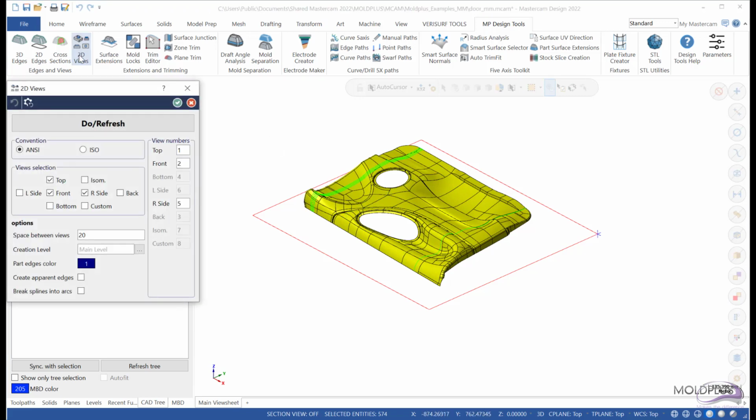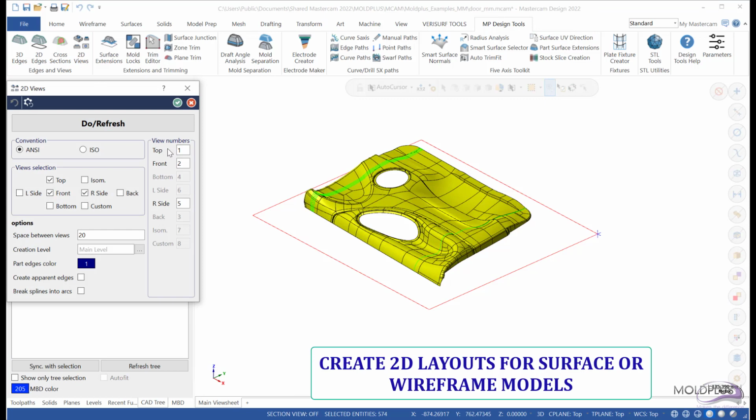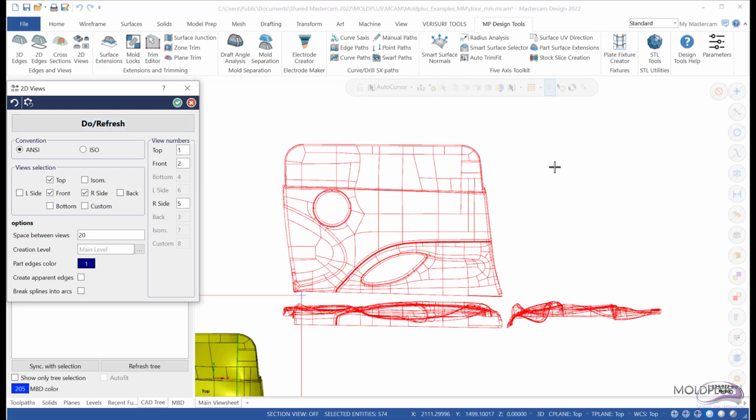And finally, for clients who wish to create 2D layout views of surface or wireframe models, this tool allows just for that. You can choose the different views you would like to create, and upon clicking on Do Refresh, the 2D layout is immediately created, and from here you can either create drafting or anything else you desire.